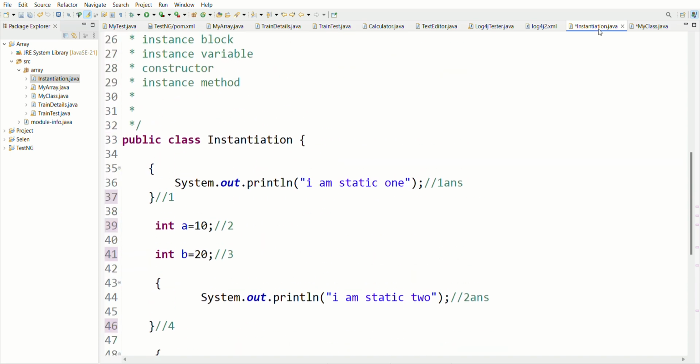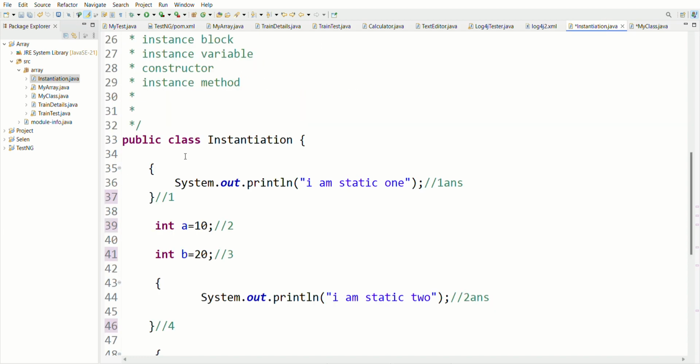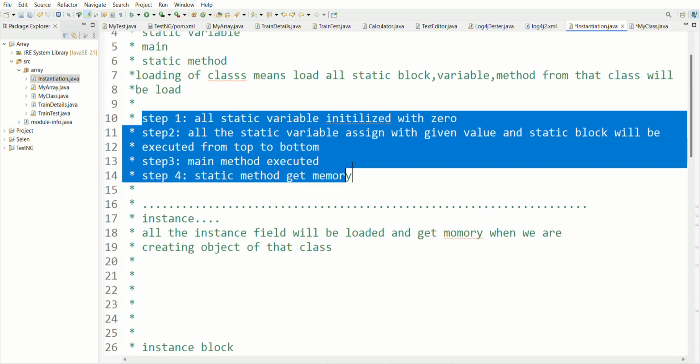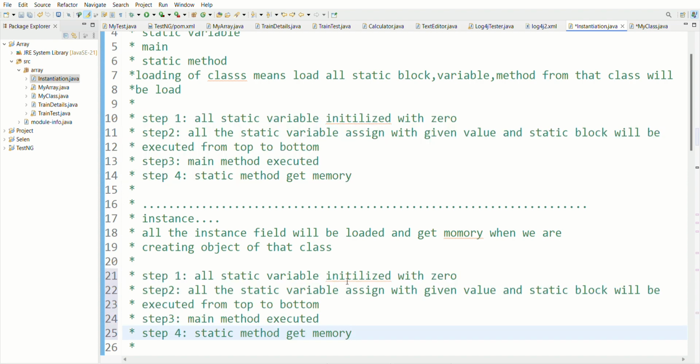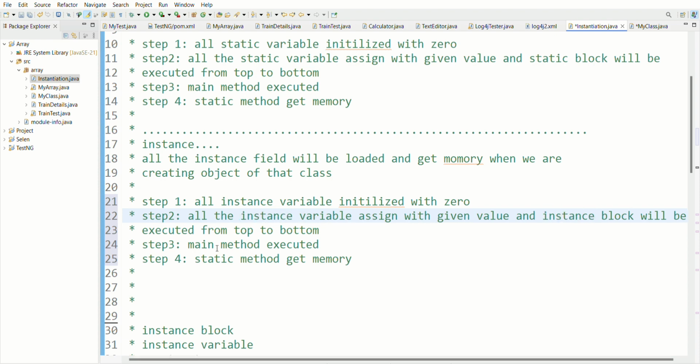When we are creating the object, it will get the memory. So at first the procedure is the same. Let me copy this. Control C copy, Control V paste. So instead of this, write the instance. All the instance variables are assigned 0 at the first step. Let me copy this instance. Wherever there was static, I will write instance, all the instance blocks.